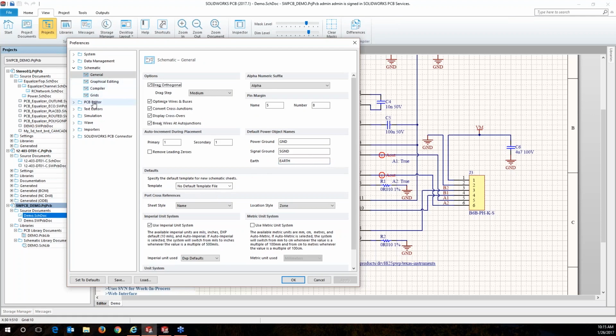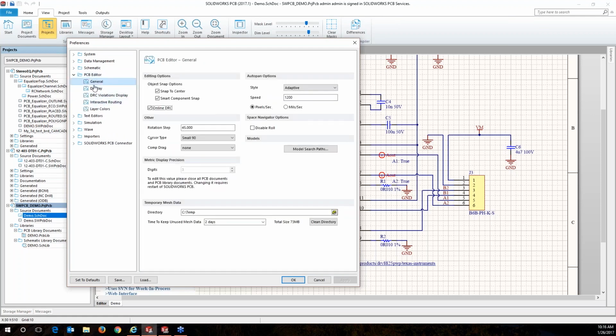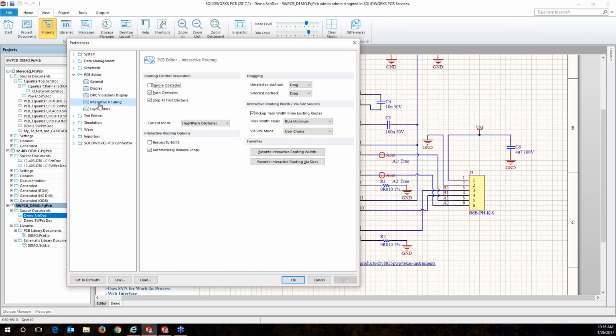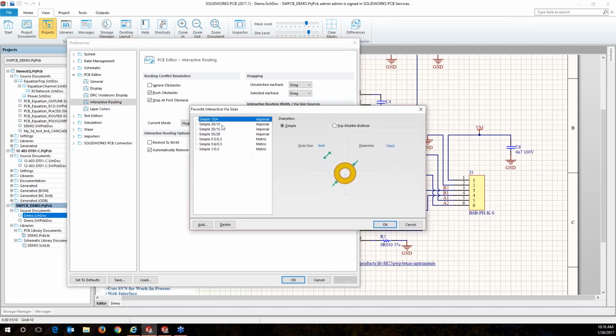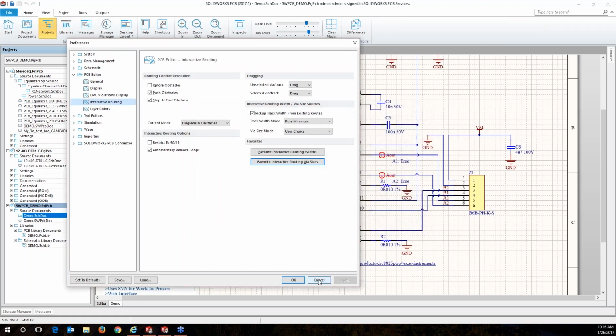Again, interactive routing. What kind of routing do you want to do? Do you want to restrict yourself, or do you want to be able to do everything the tool can do for you? You can set up favorites. If you need favorite vias that you're going to use all the time, set them up ahead of time. Speed gets you to finish your designs faster.